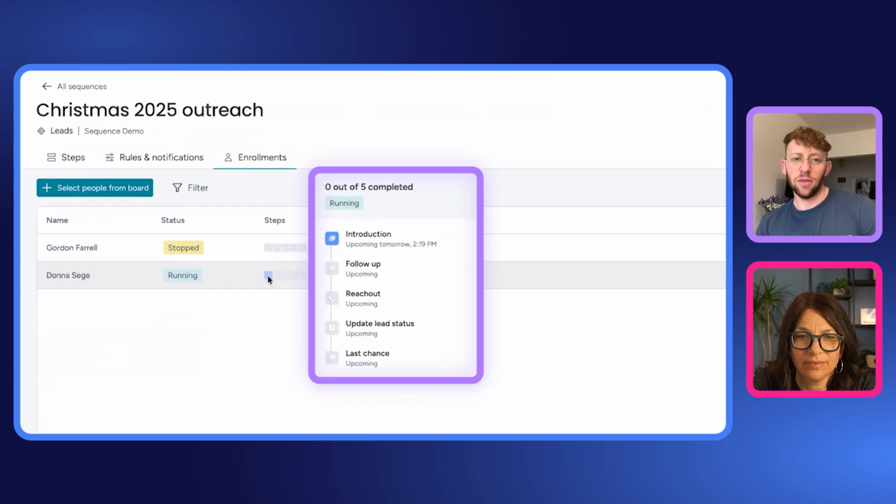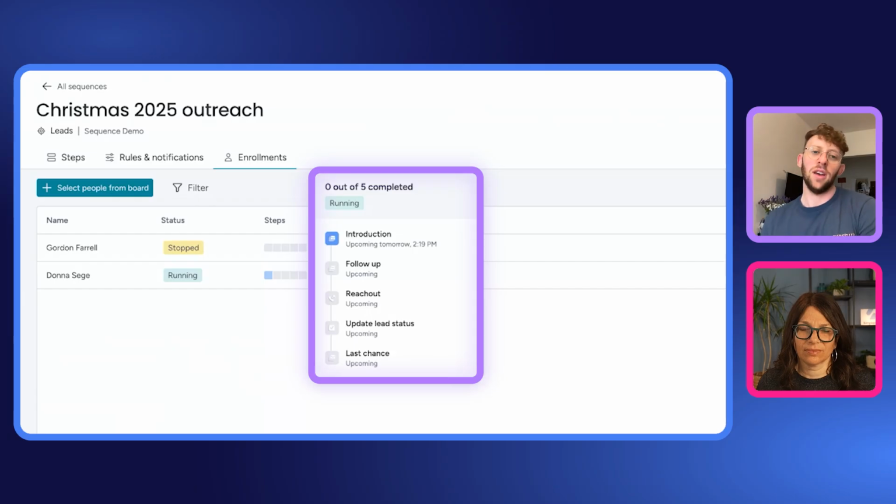And I can see here what should happen next. So the first step is the introduction email, which is coming tomorrow. Currently it's marked as tomorrow because, as we saw before in the rules and notification sections, I mentioned that mails shouldn't be sent out on Sundays. As this is now Sunday when we're filming this video, the mail will be sent out tomorrow on Monday at 19 p.m.